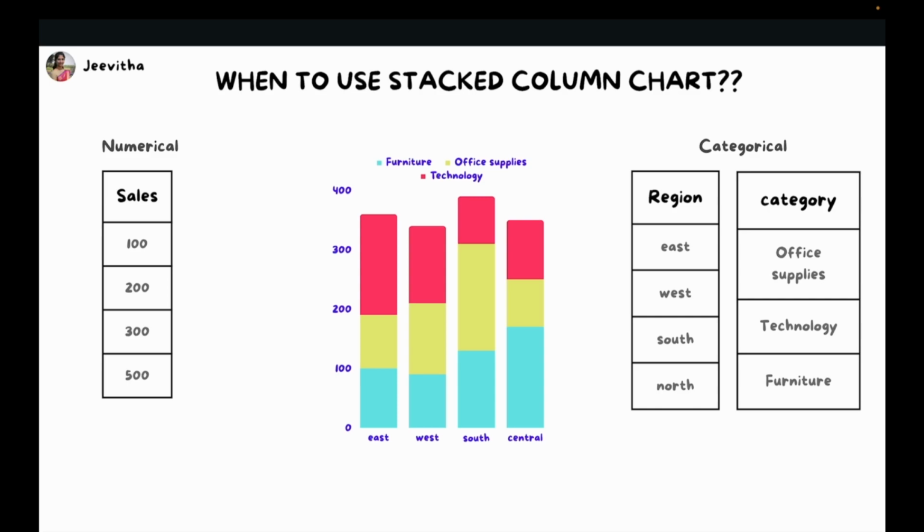We're going to use this stacked column chart whenever we want to analyze one numerical variable with two categorical variables. So if I'm interested in finding region-wise sales, I can go with a column chart. What if I'm interested in knowing region-wise sales with respect to different categories? In that case, obviously we go with a stacked column chart. What a stacked column chart will do is divide each region into different segments based on categories.